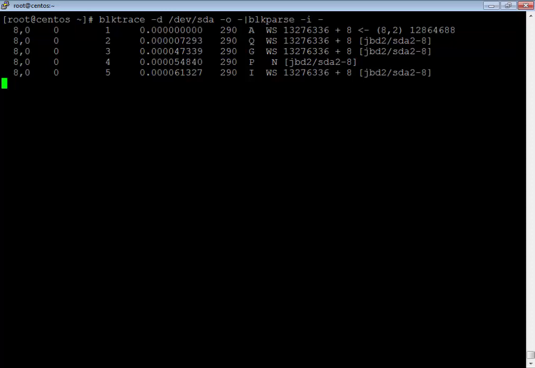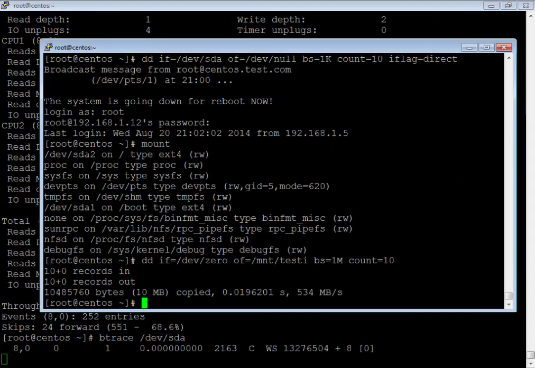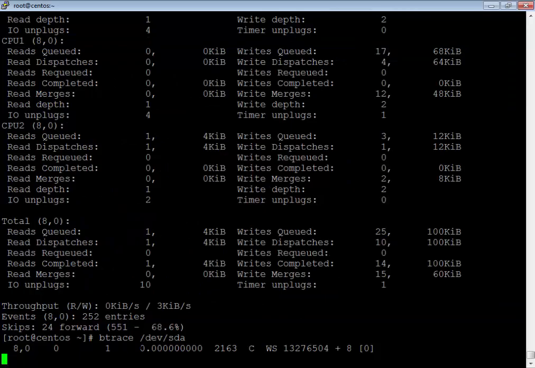In the same way, we can use a tool like btrace to generate the same output in conjunction. That means we don't need to use both tools, we can just use one tool to generate the output for us. And if I run Control-C, it is going to dump the entire output to the screen.